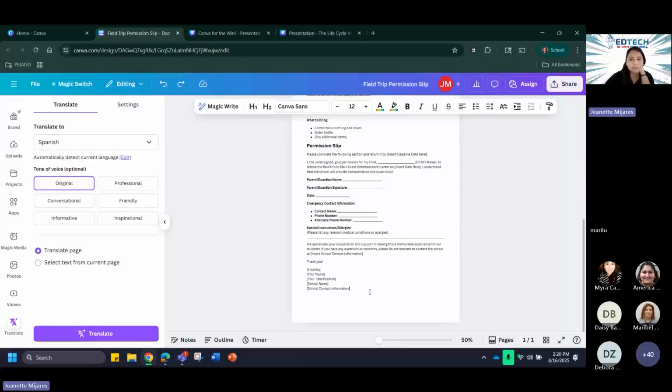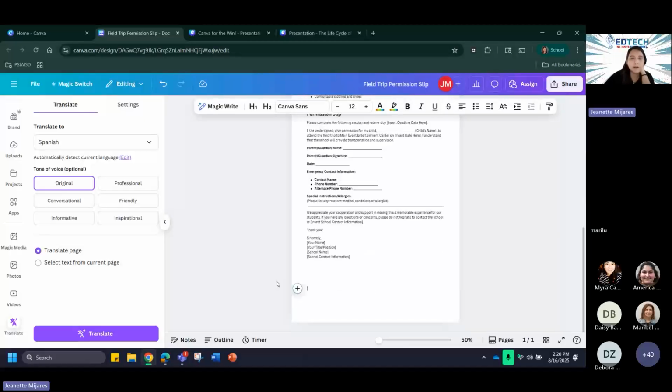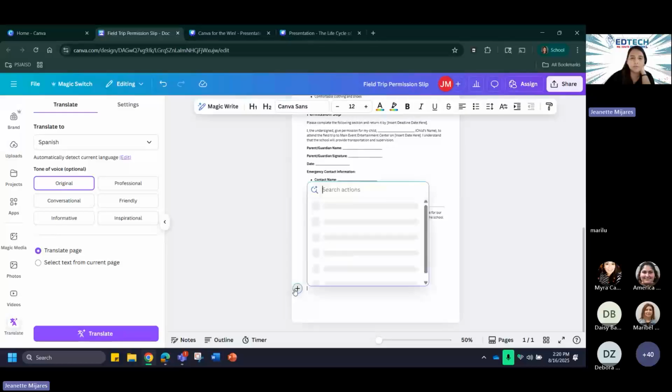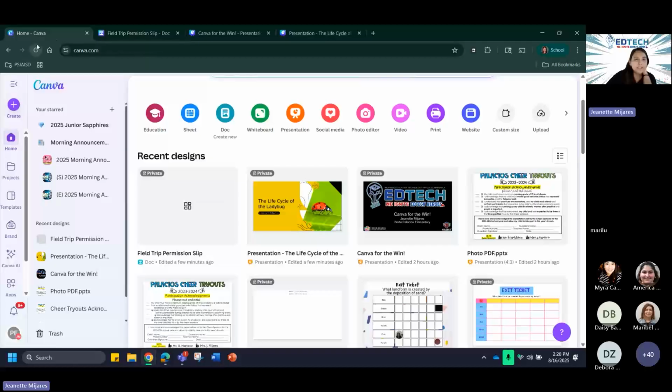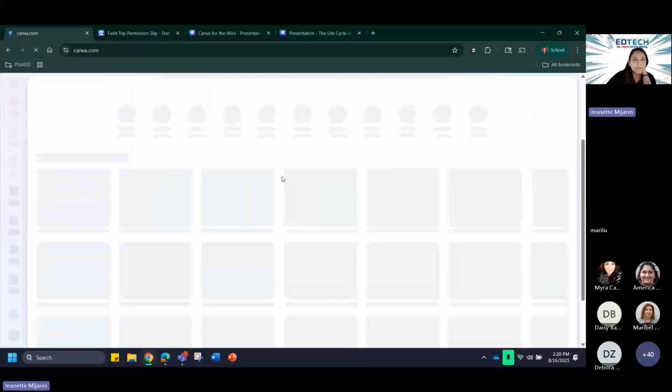And then, all right, let me see if it's going to let me. If not, I'll show you how to do it through the, no, let me show you how to do it over here. So you're going to go to Canva. So then that section right there, let me refresh so you can see it. It's going to be the first one.